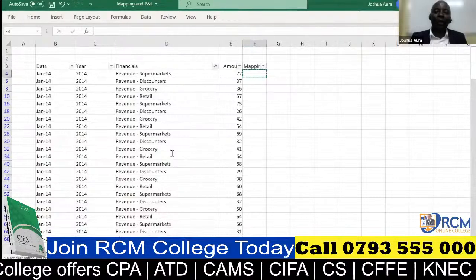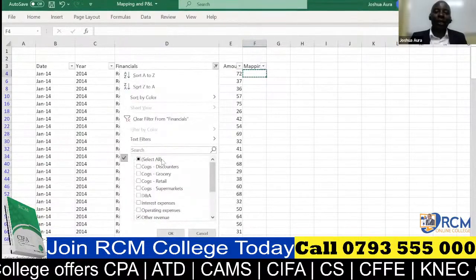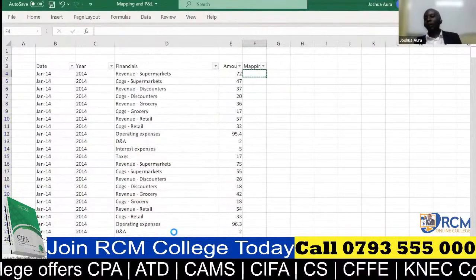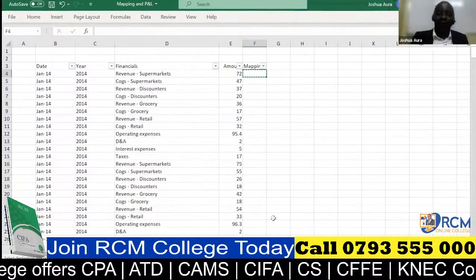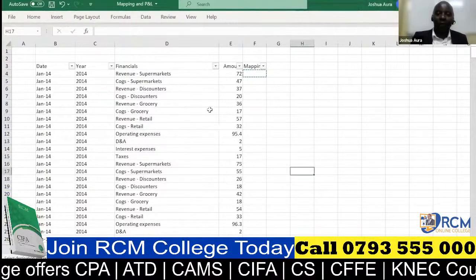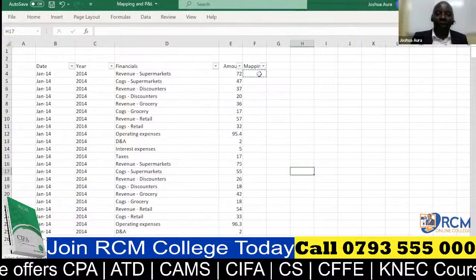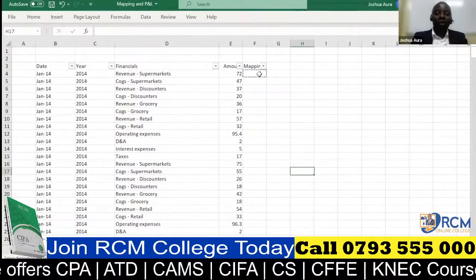I'll be able to dismantle this, select all. I want everything to be selected. So in that case here, I've gone back to my table. Ladies and gentlemen, having gone back to our table, then in this case here, what do we want to do?